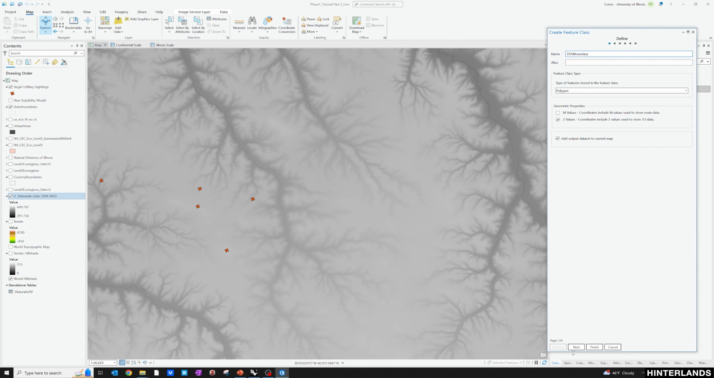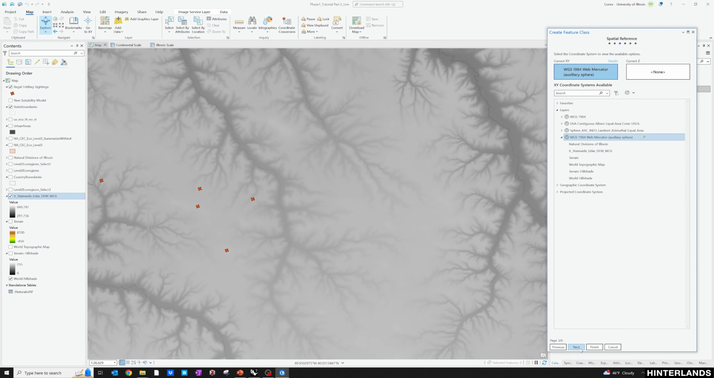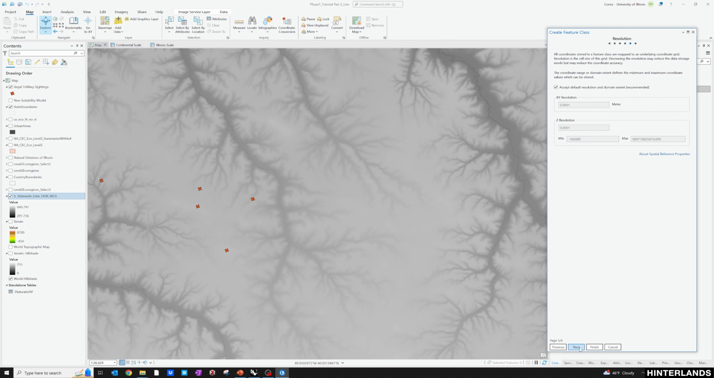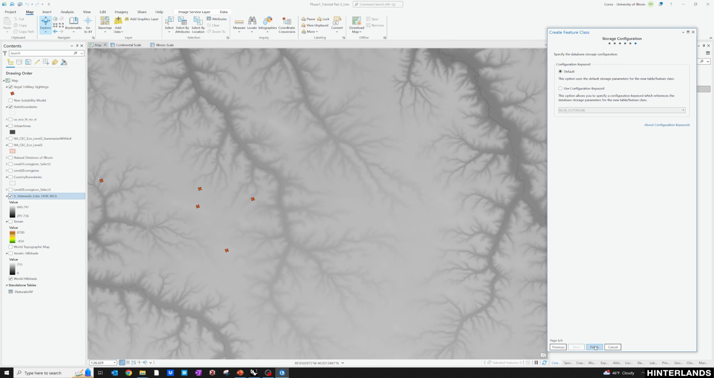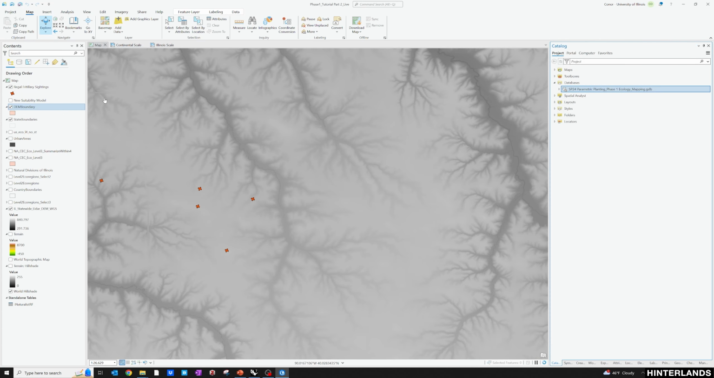I'll go ahead and just hit next. It'll be a polygon feature. Hit next, next, next, and then I'll hit finish. We'll just ignore that error for now because we see that the DEM boundary layer has automatically been added over here on the left.